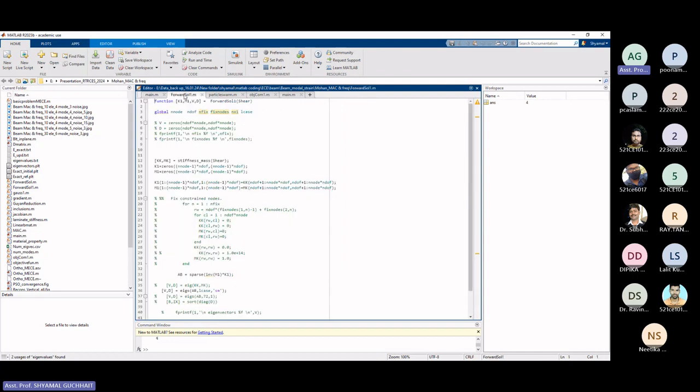And in the forward solution one subroutine, in the first line we are defining the input and output, but the name can be different. Here also we are declaring some global variables, which will be used in different subroutines. And the main target of this subroutine is what? To generate the global stiffness and the global mass matrix.